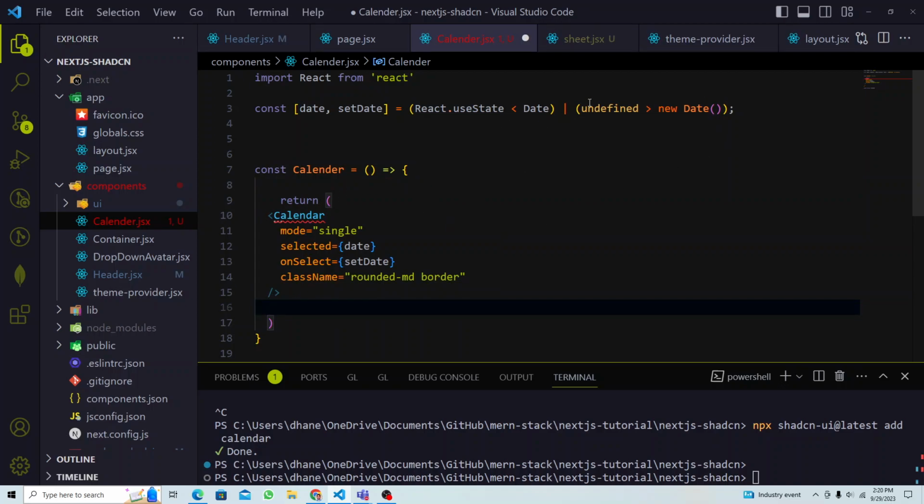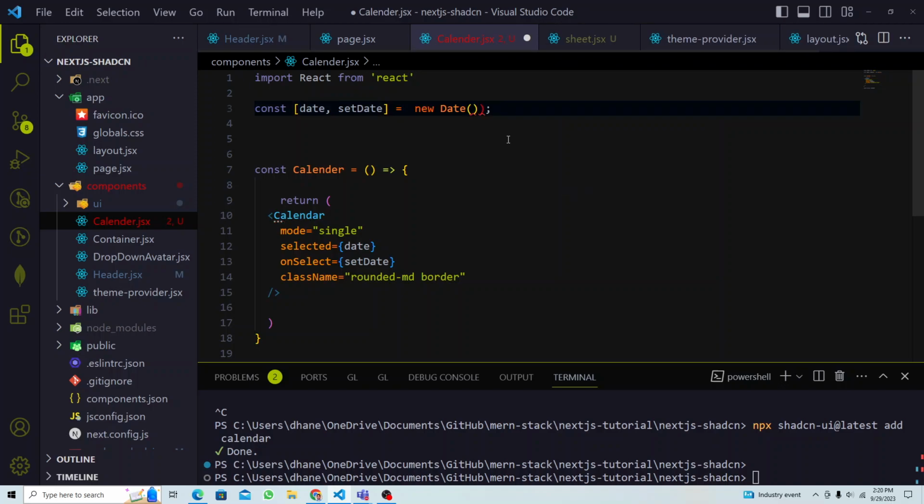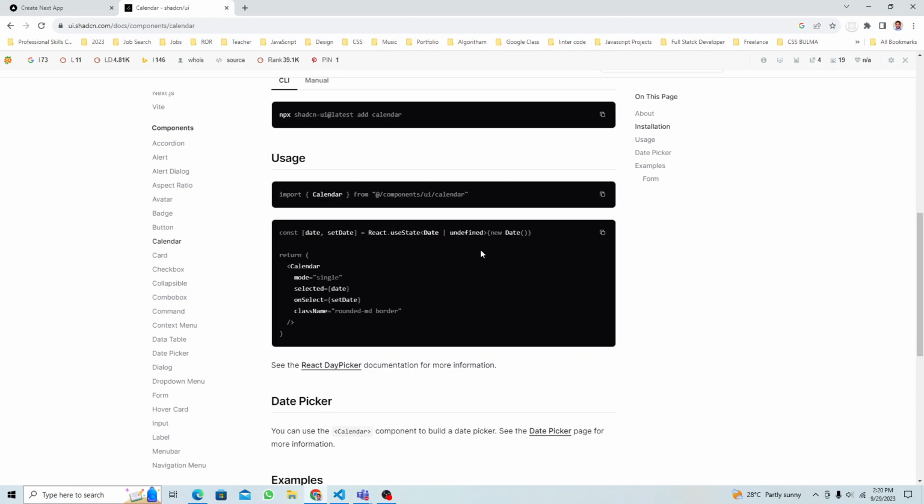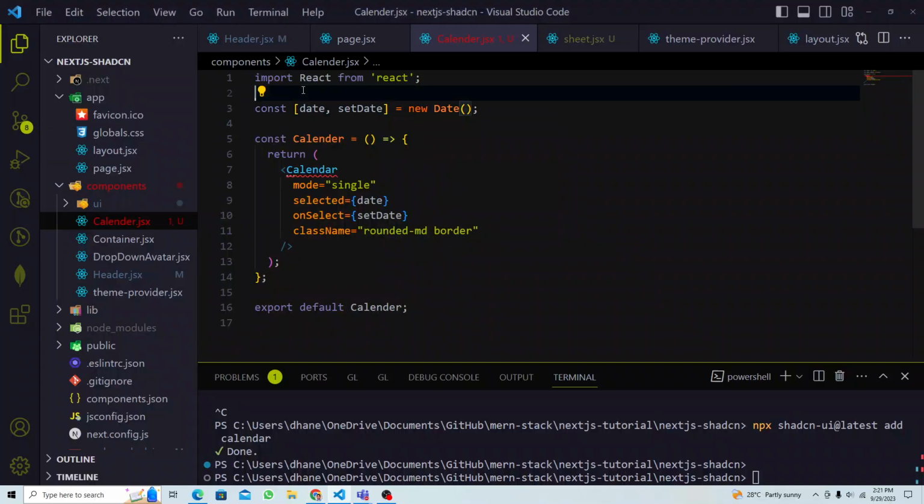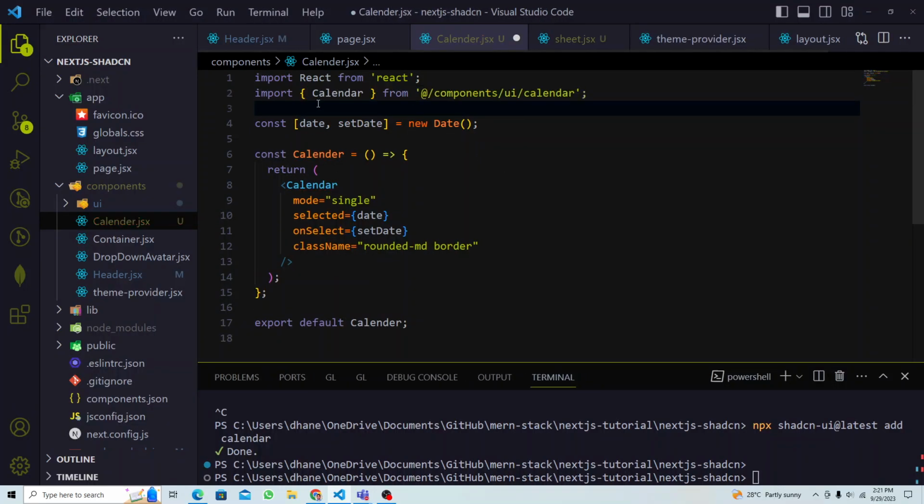This code is for TypeScript. We don't need that, we just need new Date. New Date is added as an object array here, and we have to import calendar also. So now we need to get this, just put it on the top here, and done. So our calendar is ready.